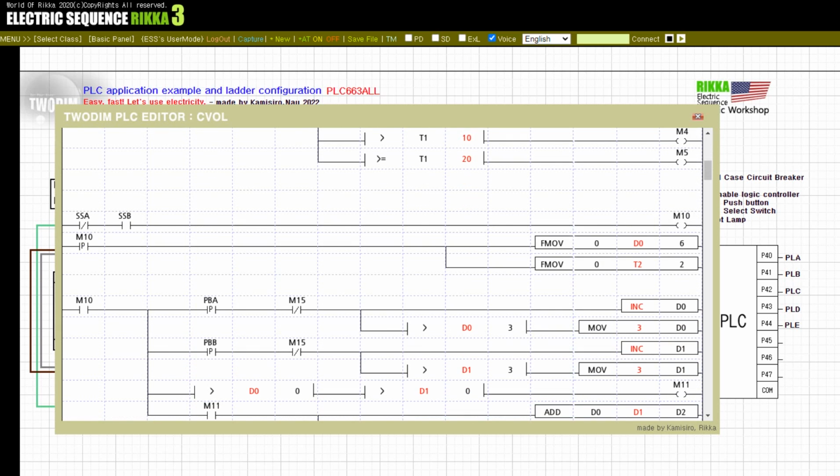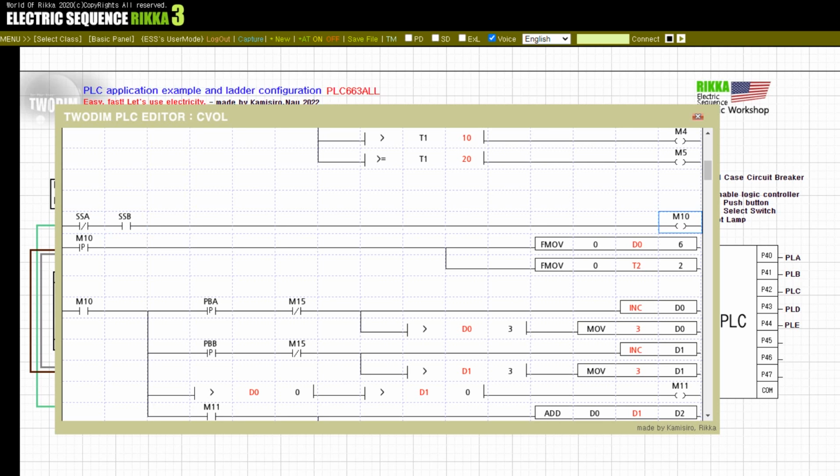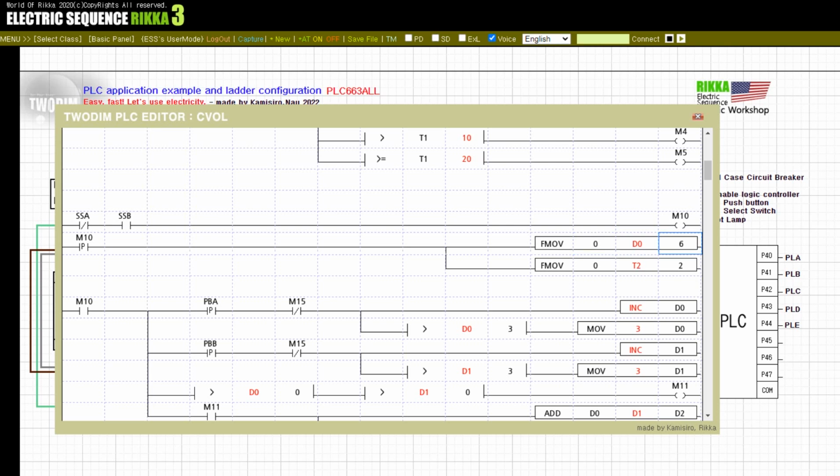There is no SSA input and there is an SSB input. This status information can be known by the internal relay M10 coil. Similarly, it initializes the memory D value and the timer to be used through the M10 positive contact. Pushbuttons PBA and PBB count the number of inputs.